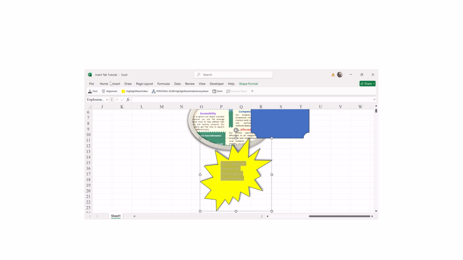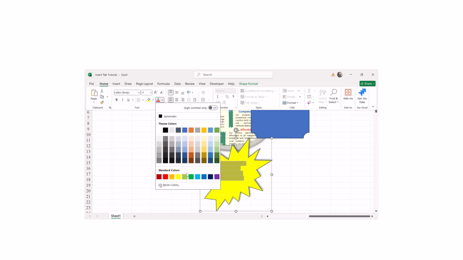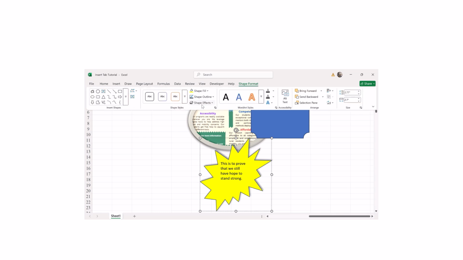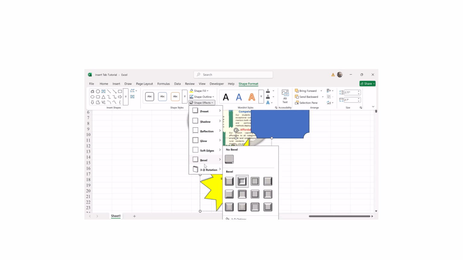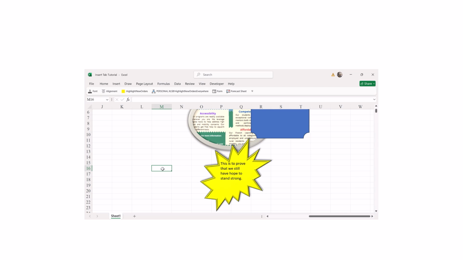Let's select it and change the text color to make it visible, because white is not being seen on the yellow background. Now you see what I've typed. I hope you can see that. This is to prove that we still have hope to stand strong. So you can still change the way it's appearing, in case you think the way you did it is not helping. See, the text was not being visible very well, but making it stay like this, you can easily read what you want to read.